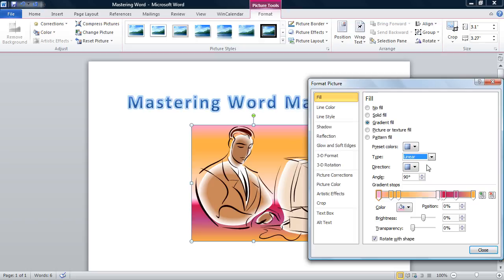Once you have selected a type of gradient, you can then select the specific variation that you would like to use from the Direction dropdown. If you selected a linear gradient type, you may also select the angle at which the gradient changes by entering the desired angle in degrees into the Angle spinner box.